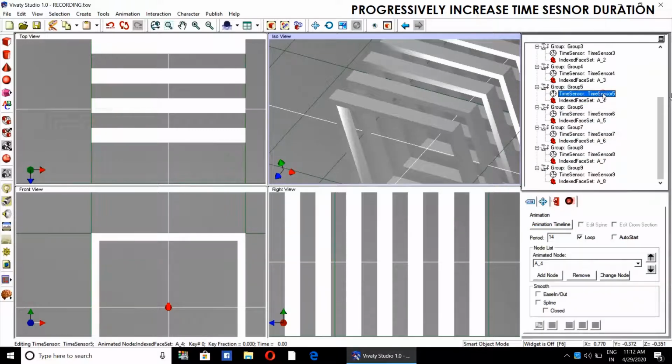I'm just having a cross check, and I think everything is correct. So from 10 seconds, it is progressively increasing.